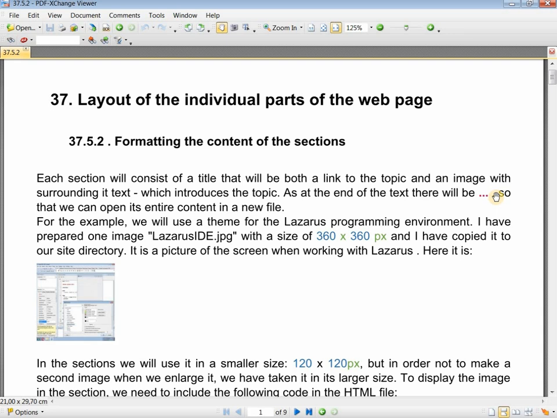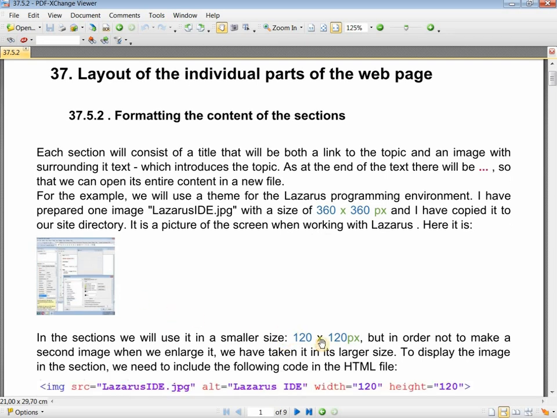For the example, we will use a theme for the Lazarus programming environment. I have prepared an image, Lazarus IDE.jpg, with dimensions 360 by 360 pixels, and copied it to our site's directory. This is a screenshot of working with this Lazarus IDE, which is what my other site is about. In the sections we will use it at a smaller size of 120 by 120 pixels, so that we don't have to make a second image when we enlarge it. We have taken it at its larger size.